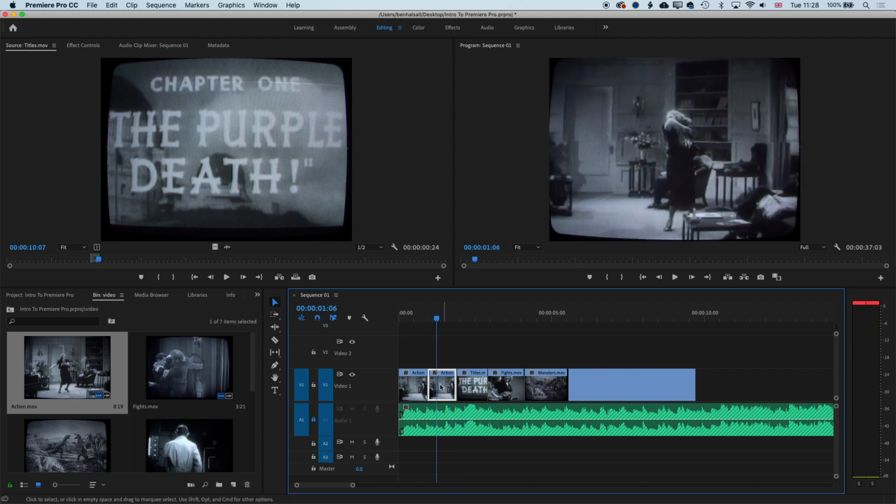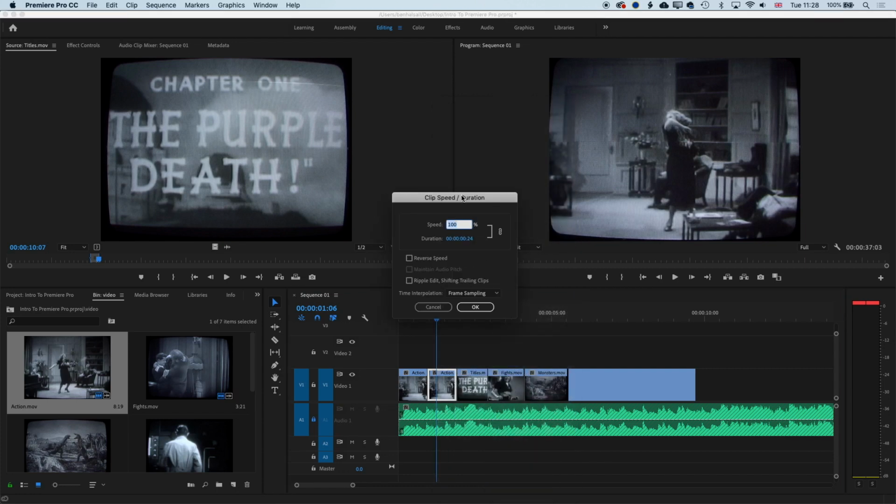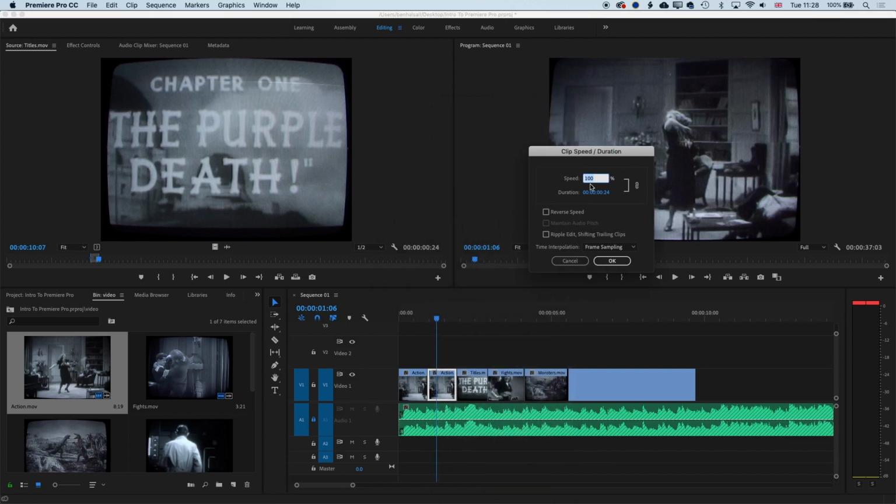But if we right click on our clip here, we can come to Speed Duration, and basically we've got the option to change the speed. So if we increase the percentage there, the clip's going to get faster. If we decrease the percentage, the clip's going to get slower. So 50% would be half speed, 200% would be twice the speed. Okay, and we can also set a specific duration, and then we can reverse the clip here as well.